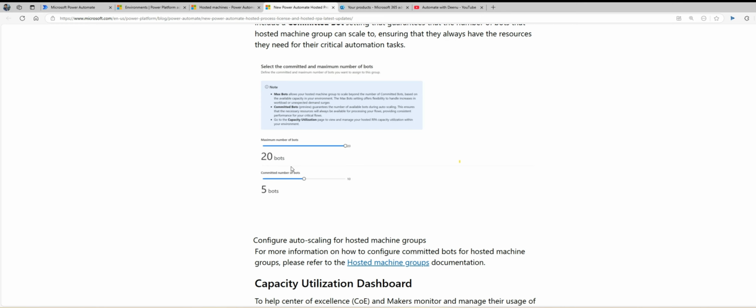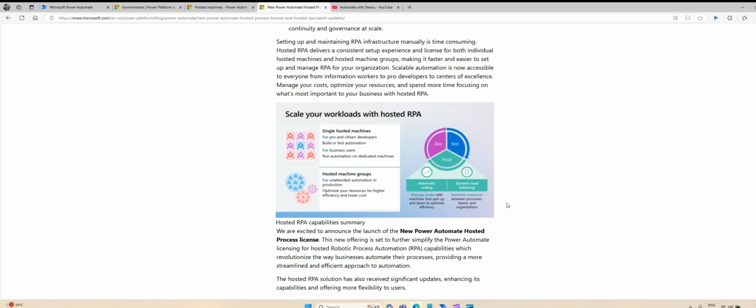So for the machine group, you can tell the committed number of bots, which means these are the dedicated machines, and the maximum number of bots is 20. So it will automatically scale up from 5 to 20. Then once your workload is less, it will automatically spin down to 5 bots. Now let's go and see how to create that.